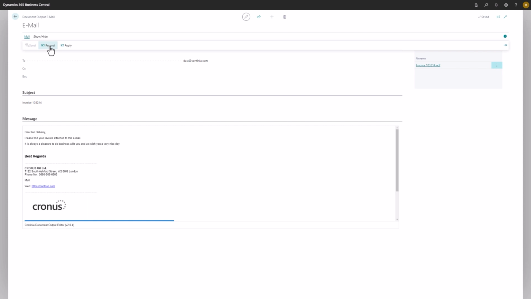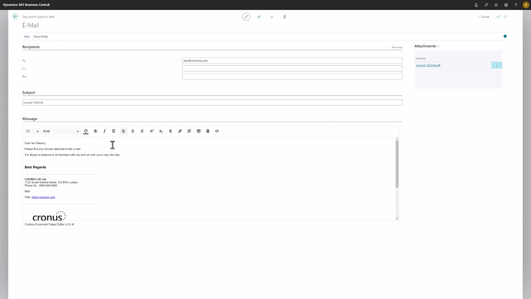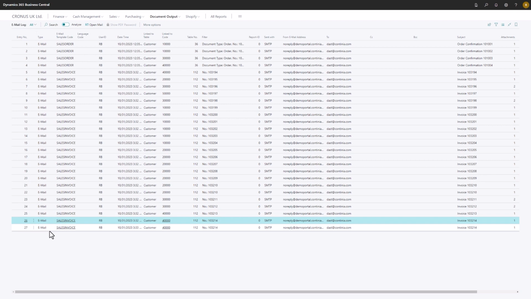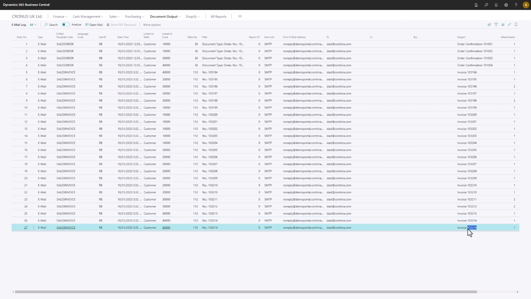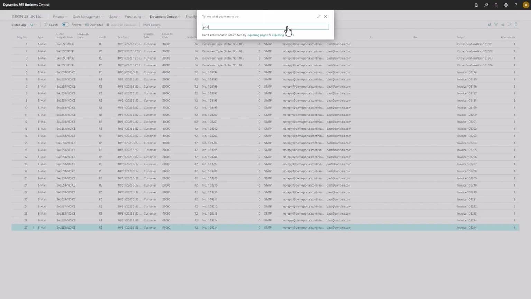We can resend the email if we need to. This also unlocks the email, and we can add a comment or additional information before sending it again. We now have an additional line in the log for the second dispatching of the email.